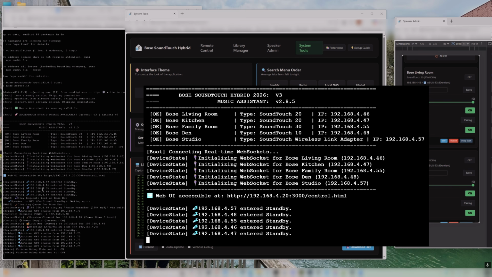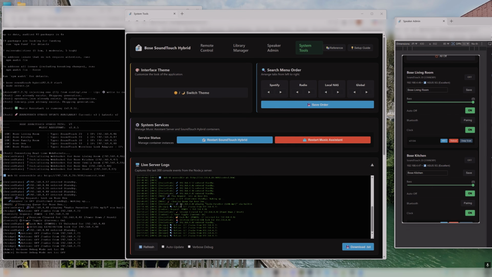You can see over here on the log, I have WebSocket initializing, opening the WebSockets right here. That's something you won't see through the user interface, but it's a big change that I made, and that helps with all the state synchronization.